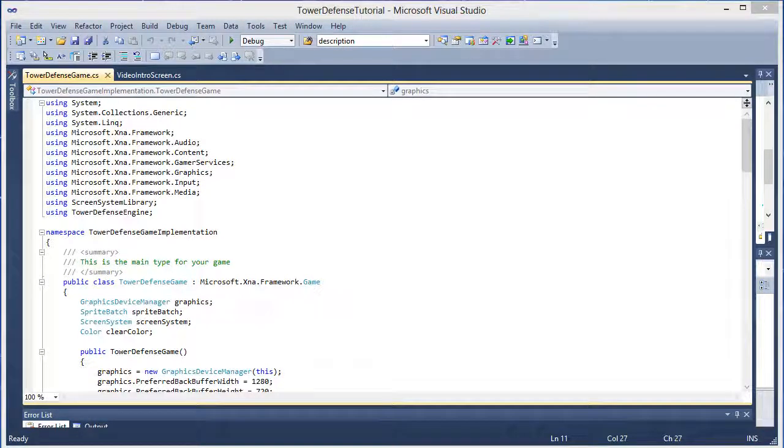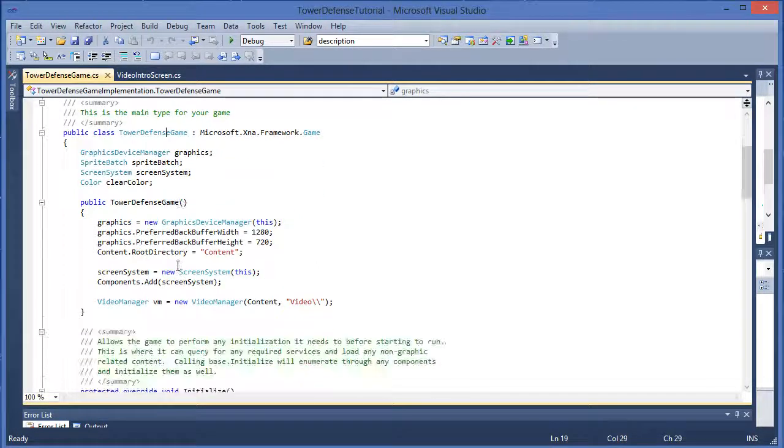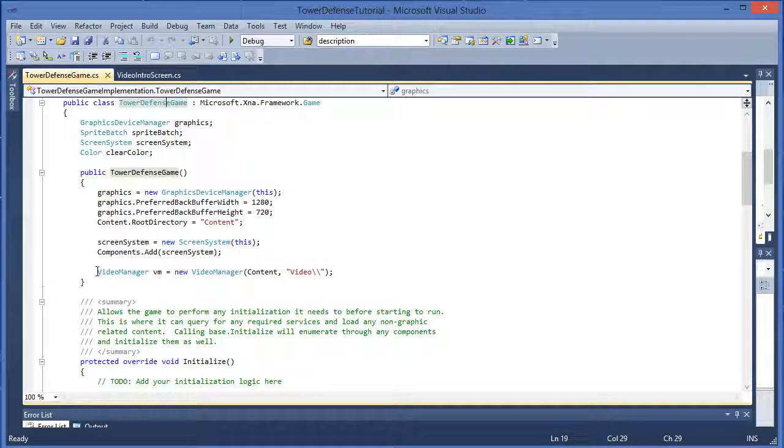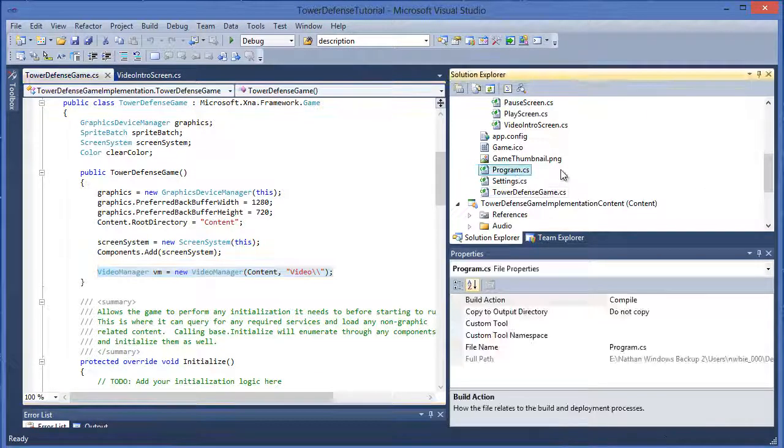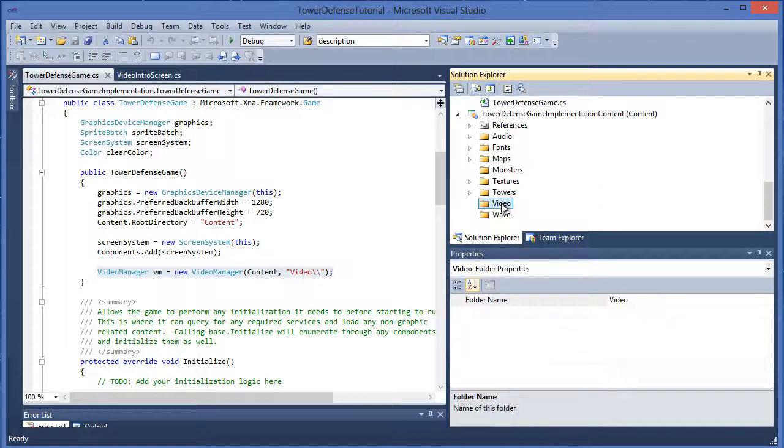And in that file, inside the constructor, the video manager is already set up, and that references the folder where we put our videos. So the video should be in this folder.